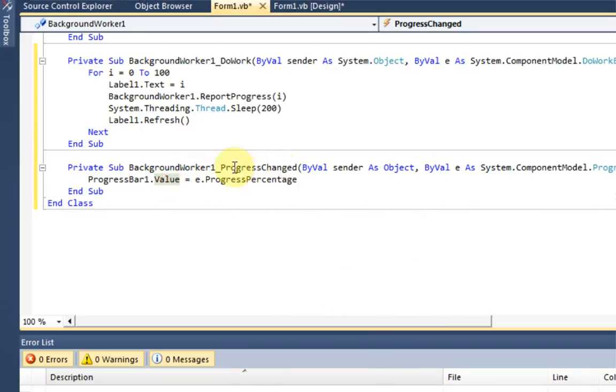Now, we haven't used e in any of our tutorials, pretty much, but as you can see here where it says ProgressChanged, there's ByVal e As ProgressChangedEventArgs. This is pretty much just the default variable for dealing with any properties of this BackgroundWorker1 pertaining to its progress being changed. So we're just saying that it's ProgressPercentage. No big deal there.